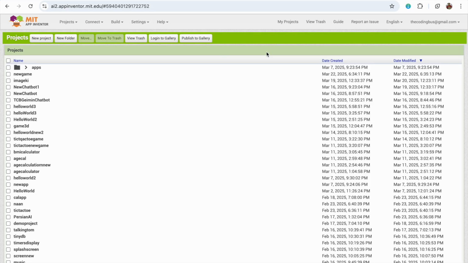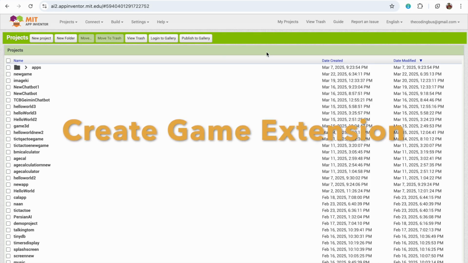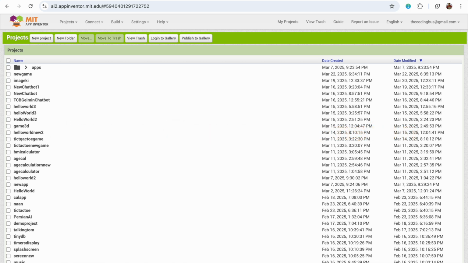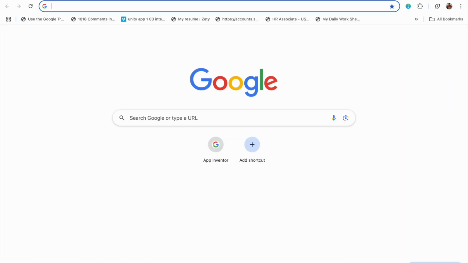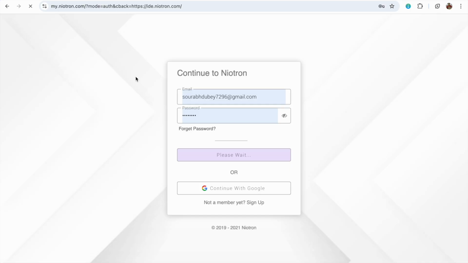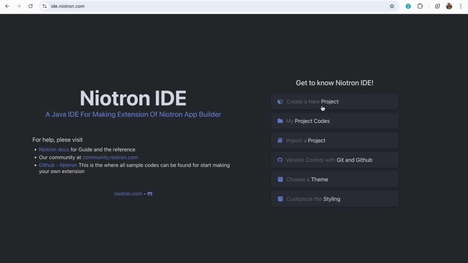Hello everyone, in this video I'm going to show you how we can create a game extension for MIT App Inventor. So here we go. First of all, open a new tab and type Metron ID. Just open that website. You need to log into this platform and then click on new project.